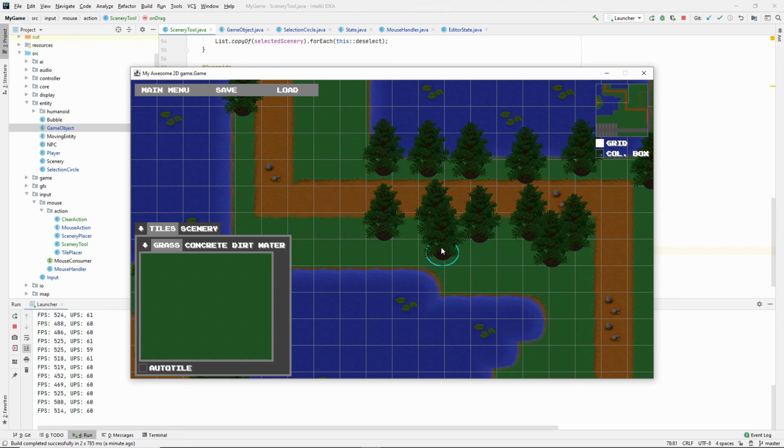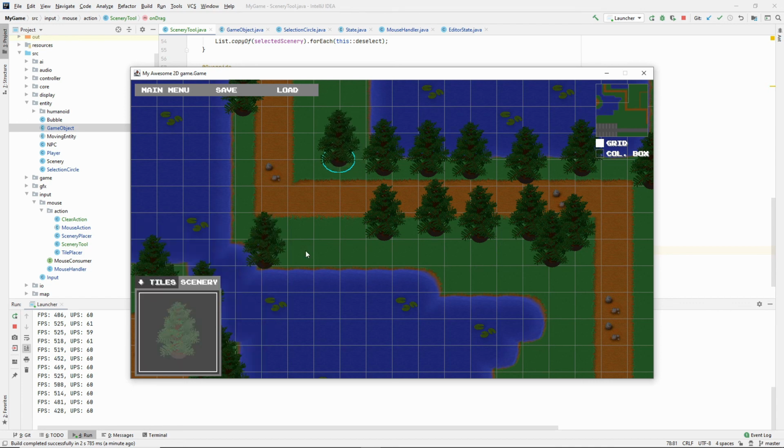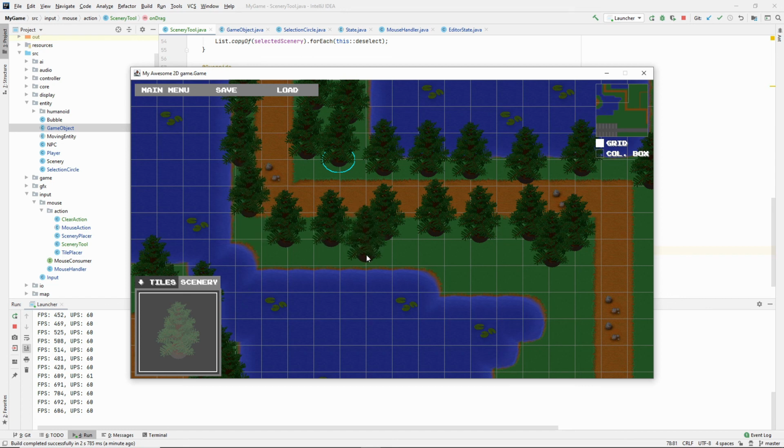Now we just need some variations. So we need some more sceneries that we can place and things like that. And then we're going to go on to making these tiles not walkable, so they're not walking all over the water.